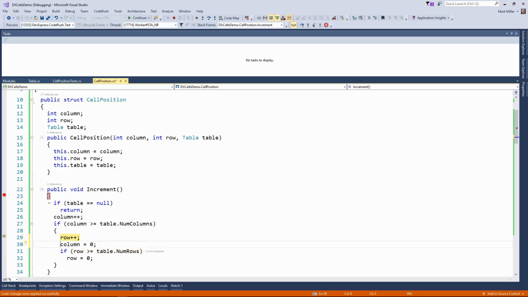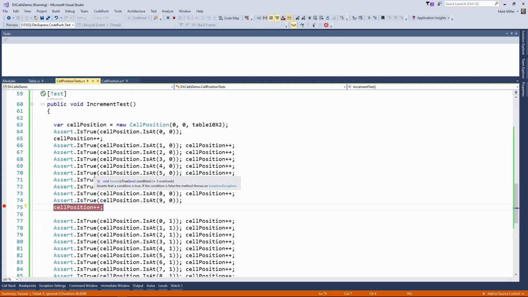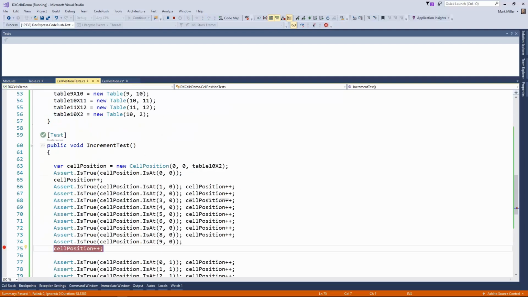Exactly. So we're going to come back here into column 0, and we're going to go ahead and set that to 0. And now let's run it and see if the entire test passes. We'll clear that breakpoint. And yes, the entire test does pass.